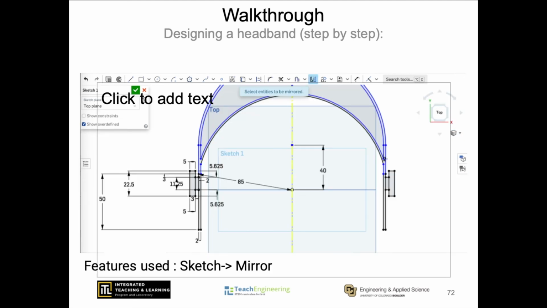Mirror the rectangles onto the other side. Rectangles with the same dimensions will appear on the other side.